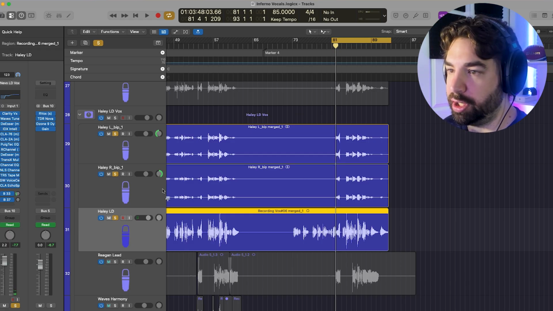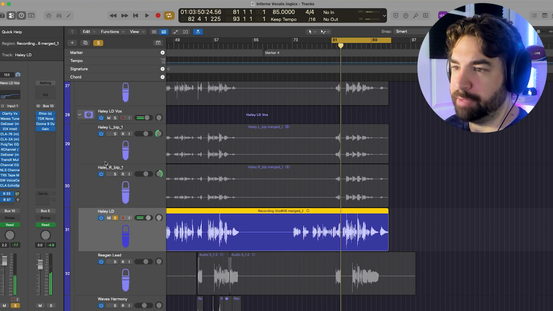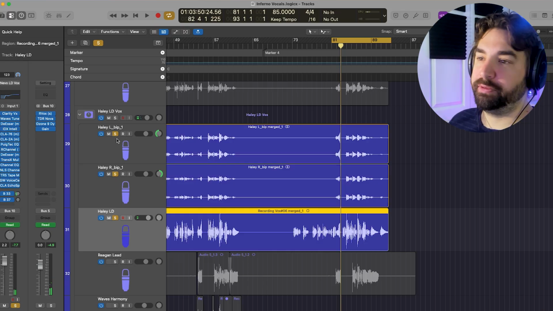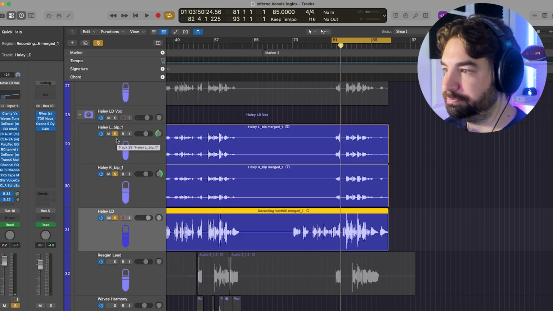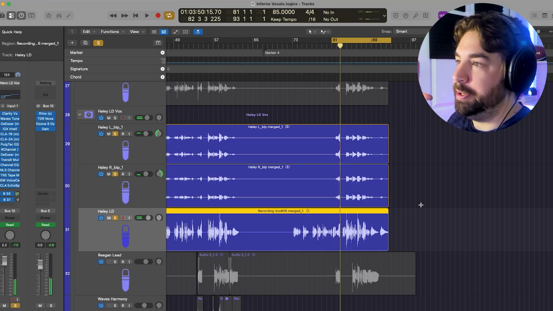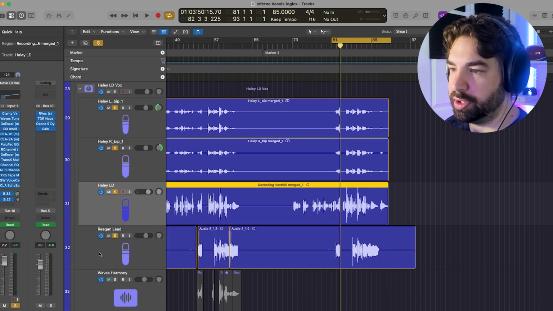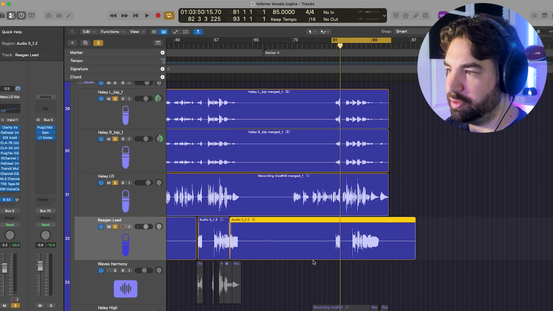So we got the lead vocal here. Then we got some left, far left, and right layers here. So that really makes it nice and wide. Looks like, that's my wife singing. Looks like I have a layer here too.